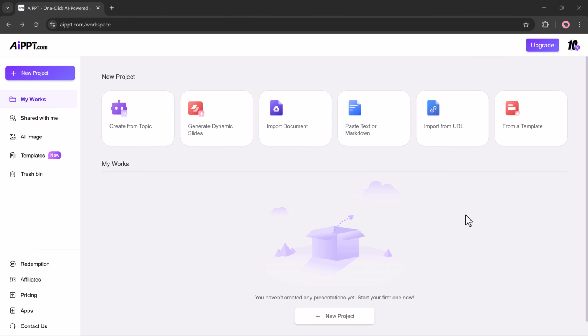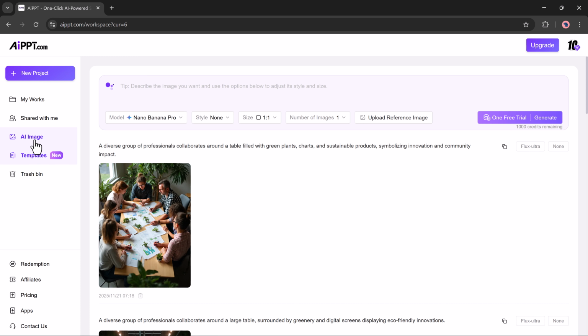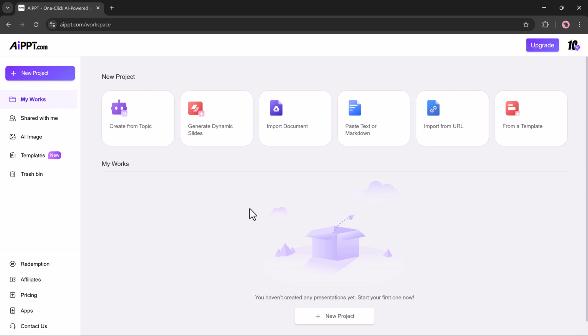Once you log into AiPPT.com, you'll see a simple and organized dashboard with options like Create from Topics, Dynamic Slides, Import Documents, Paste Text or Markdown, Import from URL, and Start from a Template. On the left sidebar, you'll find My Work, Shared with Me, Image Templates, and the Trash folder, making it very easy to access everything you need.